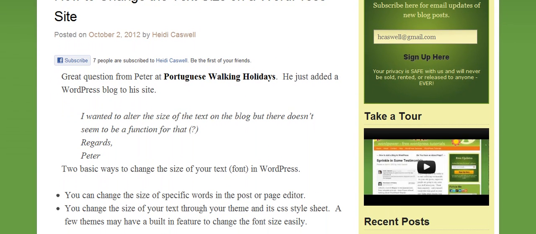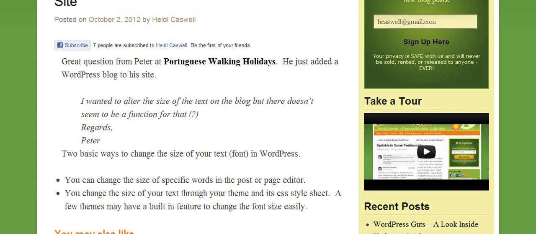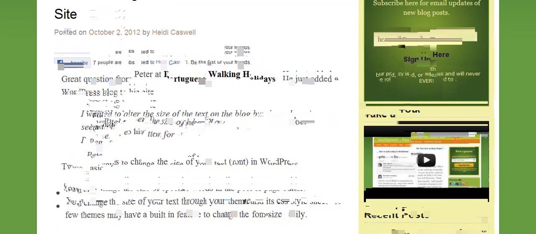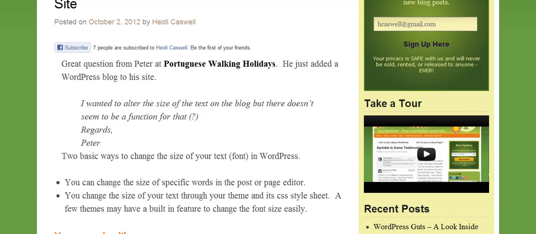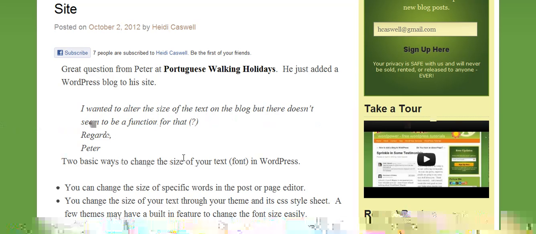There are two ways that you can change the size of your text, which is also known as font in WordPress. And the font has to do with the size, the color. The font itself is how these words look. It could be cursive, it could be different types of blocky print, and there are thousands and thousands of different fonts that you can be using. And so it's kind of a complex thing.